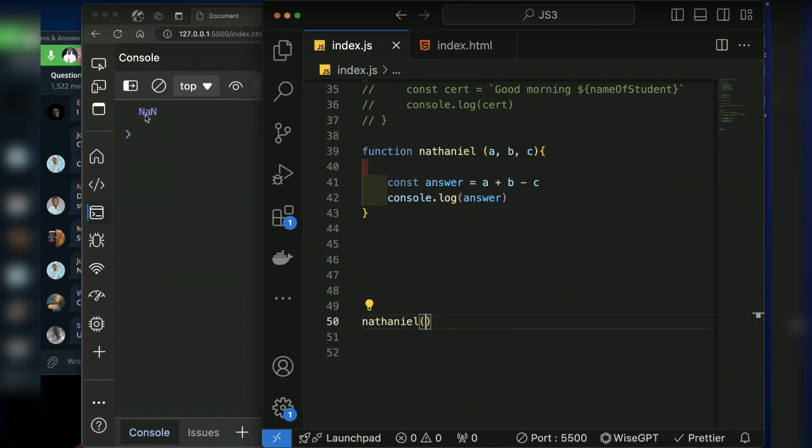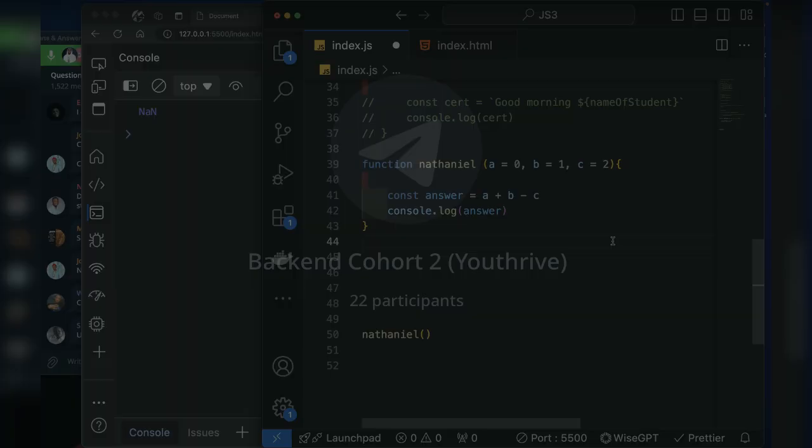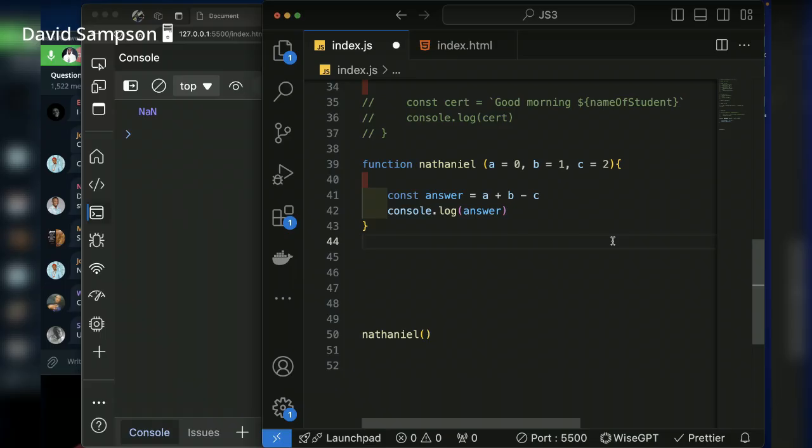But as a developer, you can set default values. So you can come in here and say this default value is 0, the default value is 1, the default value is 2. Now, this is not constant. It doesn't mean that their default values must be 1, 2, 0. No, you can set any random default value.